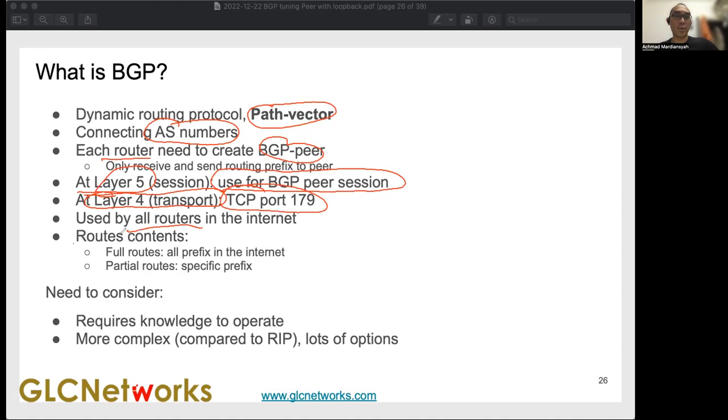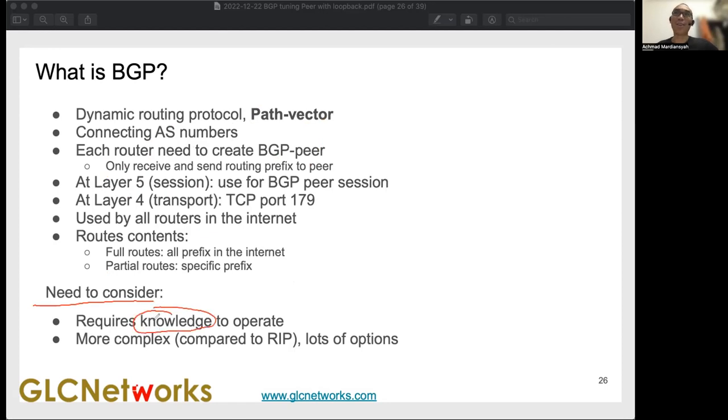The route content can be full routes or partial routes, specific prefixes. If you want to be part of the internet, you must have an AS number and you must apply for a prefix from the RIR. If you are an organization, there are several things to consider. You need knowledge. It's not enough to just have an AS number and a prefix and connect to the internet. You have to configure your BGP.